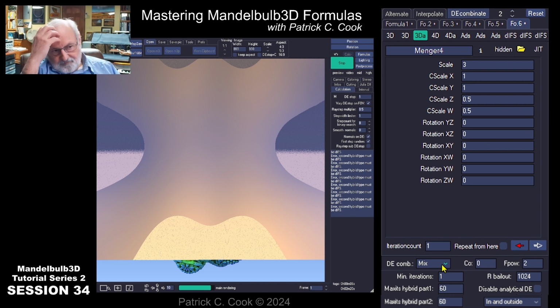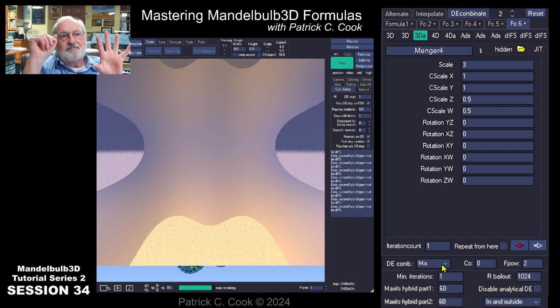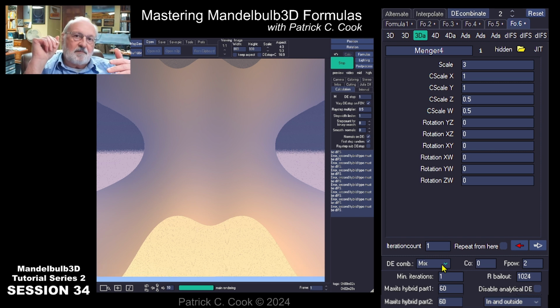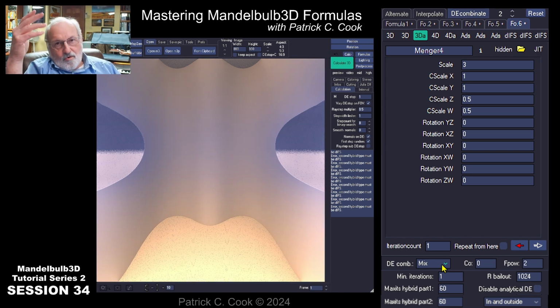All right. Now remember, you can run in DEcombinate, you can run it with escape time, or you can run it with shape formulas, which is the dIFS, but you can't mix the two. All right? Okay. So I got something crazy on the screen, and it does not look very good at all.